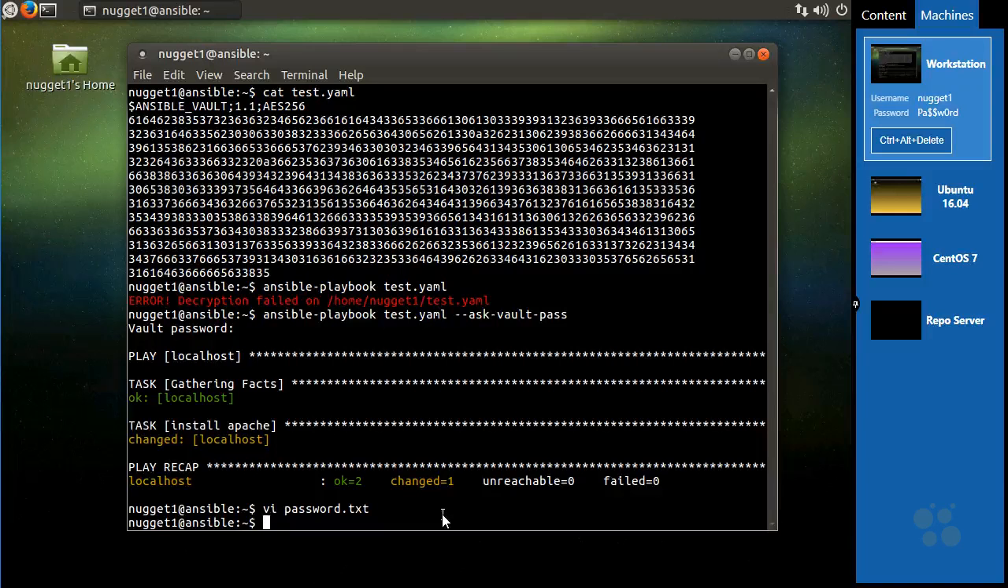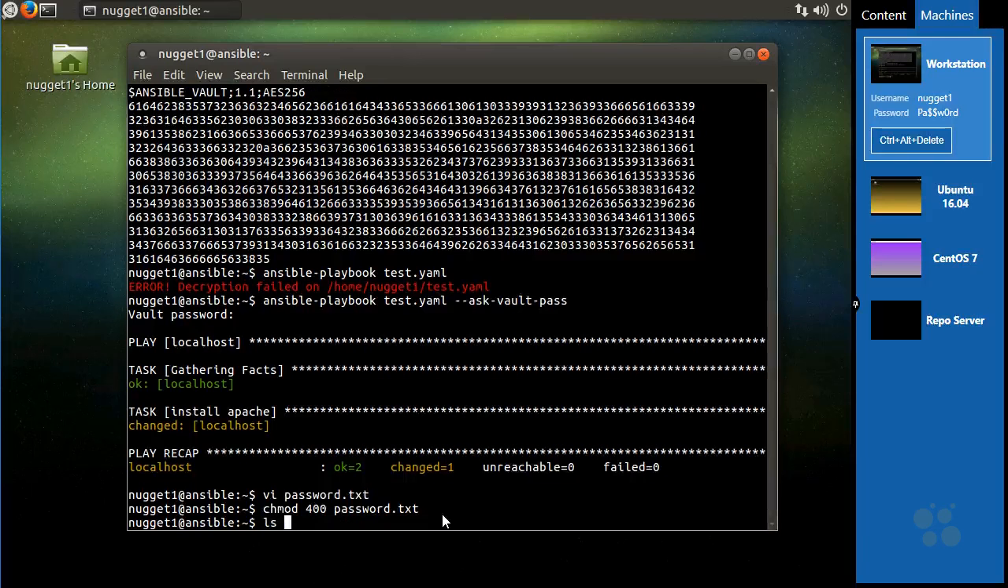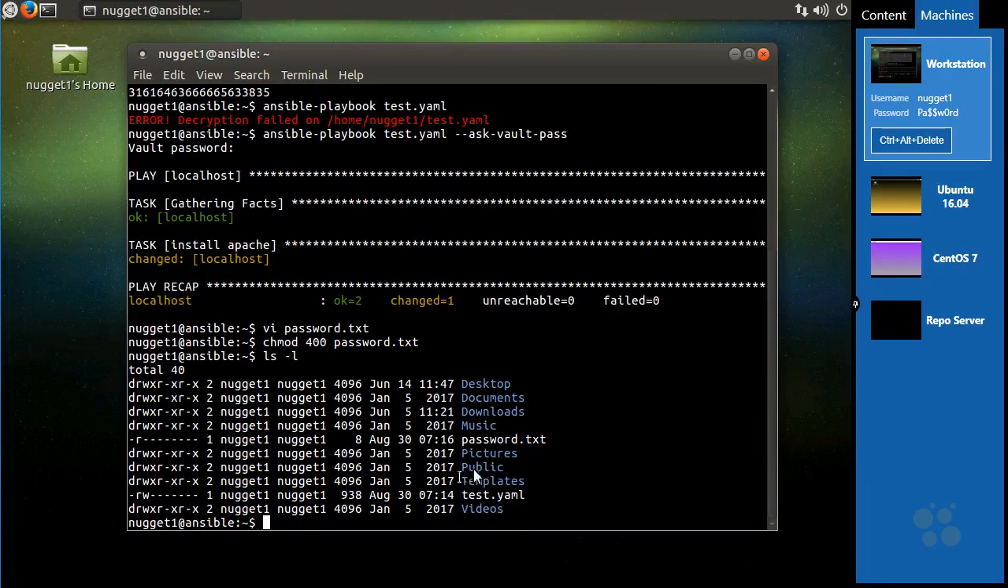Now we could do chmod 400 password.txt, and if we do ls -l, you'll see now this password.txt file is only readable, and only by the owner, so nobody else on the system is going to be able to look at it. So you at the very least want to do that type of security on your password file that's in there.